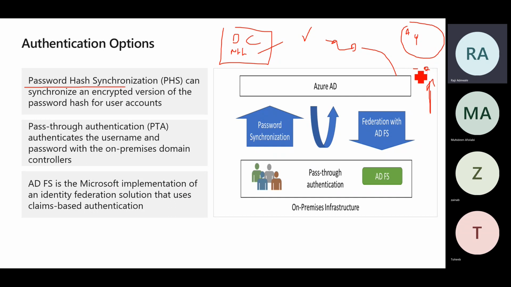Then it will compare it with what you have in the attribute of the identity you have provided. Your identity being maybe your username, your email address, which is matched to a user in the cloud. If it matches, then you are allowed to authenticate. If it does not match, then you'd be thrown a password error. That is what password hash does.